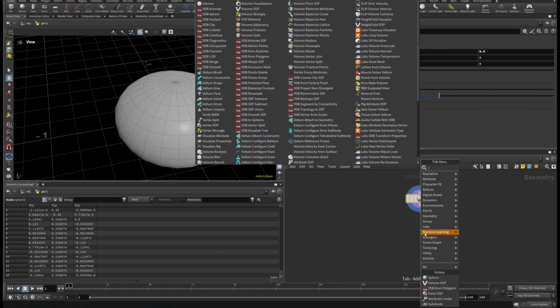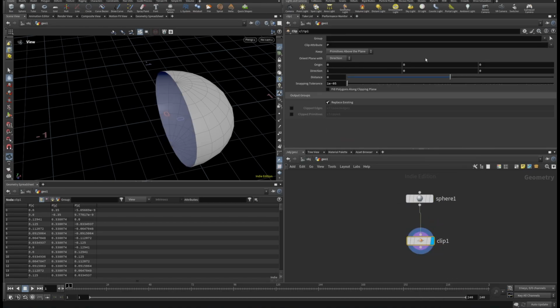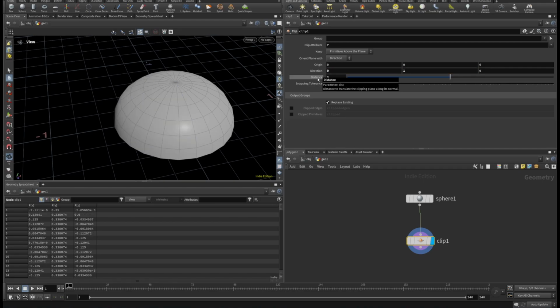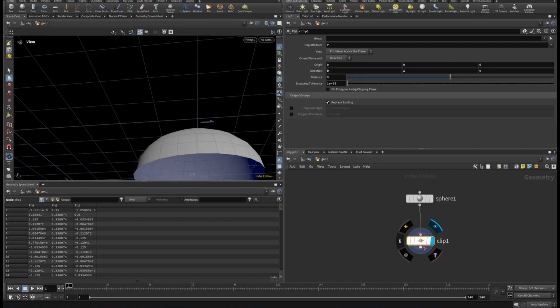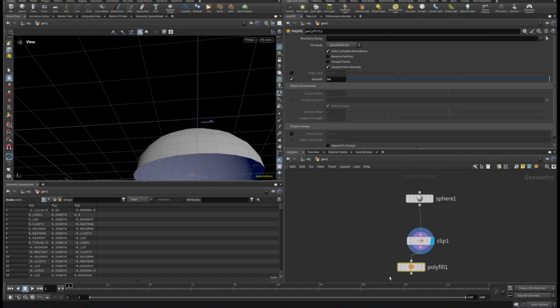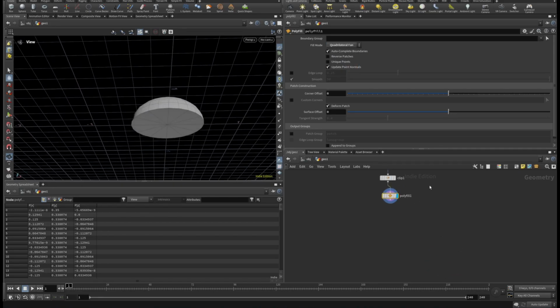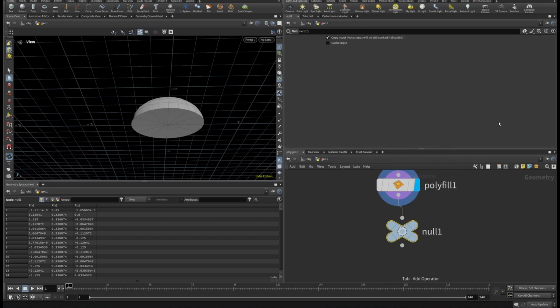Next, I'll add a clip node, and I want to clip it on the y-axis and not on the x, so it looks like that. Next, I'll drop a polyfill node, and I want it to be a quadrilateral fan, so it looks like that. Next thing, I'll add a null here, and I can call that my initial cookie.